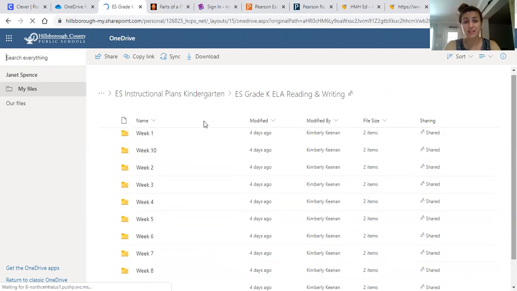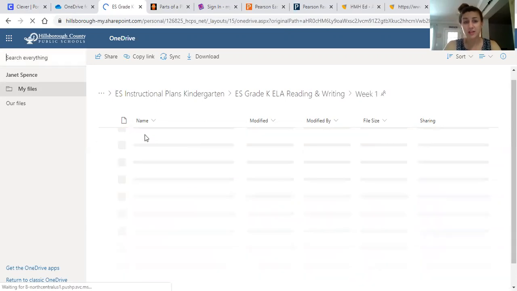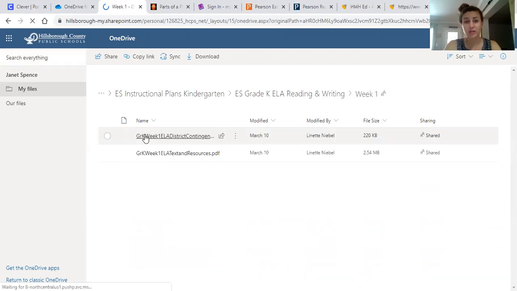It has it by weeks. They're really good plans, but it is something that the parent is going to have to access and not the student. But it's all here for you in case you need it.